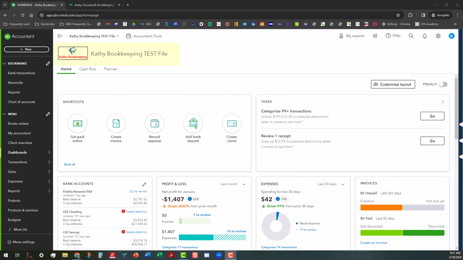So with that said, I am in the Kathy's Bookkeeping test file here, and I am on the home page, and I'll talk about that in a little bit. But before I do, I want to make sure that those of you who have never used QuickBooks Online and want to acquire it, well, this is the best way to do that. So I'm going to switch gears here real quick so you can see what I recommend as far as purchasing it for the first time.